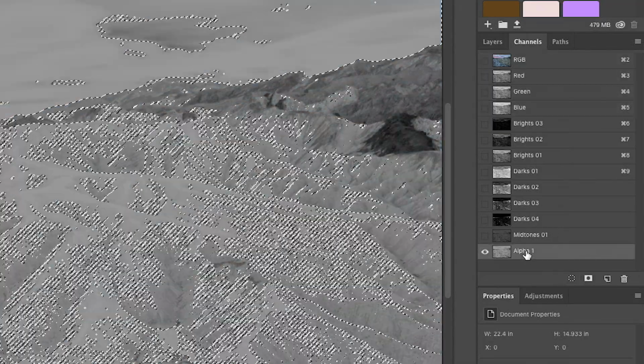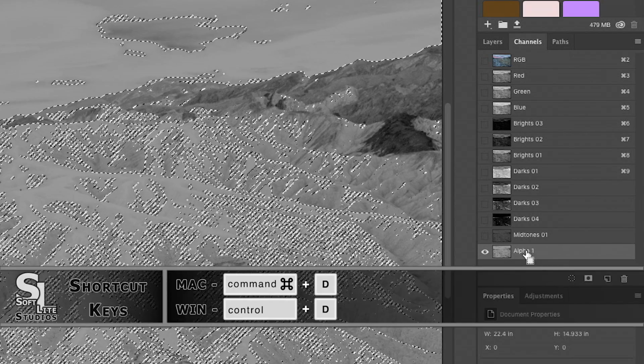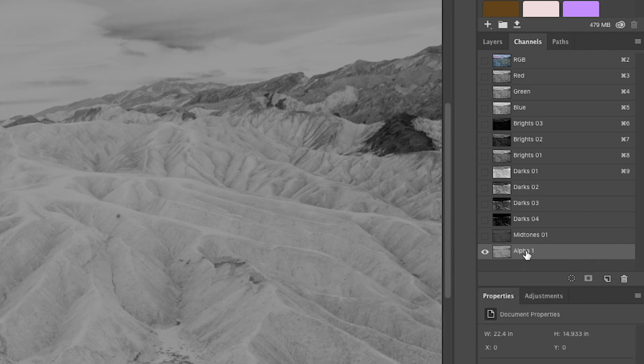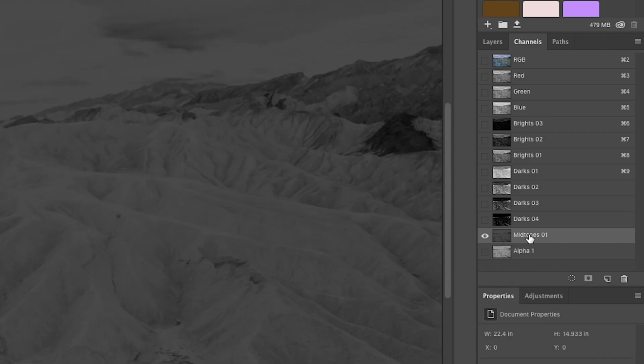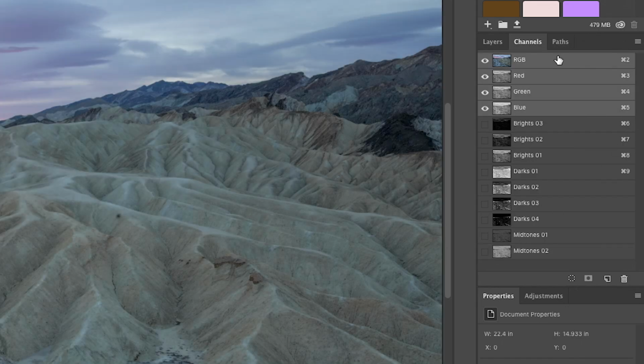If we make that channel active, and in fact, let's do a Command D for Mac users, Control D for Windows users to take that active selection away. You can see that, in fact, it is a much lighter midtone map. So here's Midtones 01, and here's Alpha 01. I'm going to double click on Alpha 01, and I'm going to call it Midtones 02. Wow, two labels in a row typed without spelling errors. I am on a roll now. So there you go. You have a second midtone mask. We can repeat that process again. Let's turn our RGB channel strip back on.